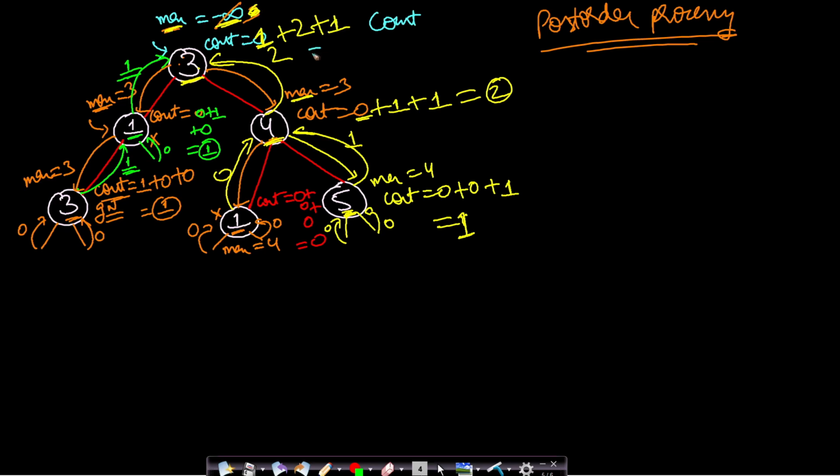And so the total count of good nodes here will be 1 plus 2 plus 1, which is 4. So in this case, we have 4 good nodes: this 3, this 3, this 4 and this 5. There are 4 good nodes, right? So this is the dry run of this entire logic, and I hope you will be able to code it. So let us now look at the code.